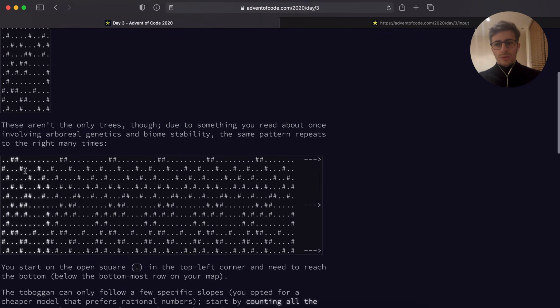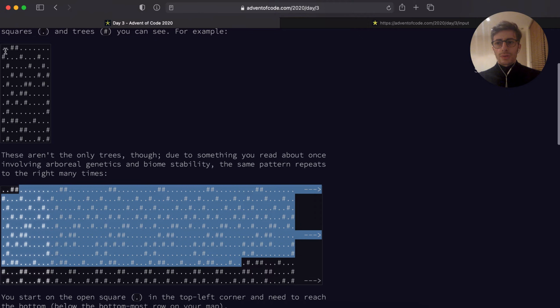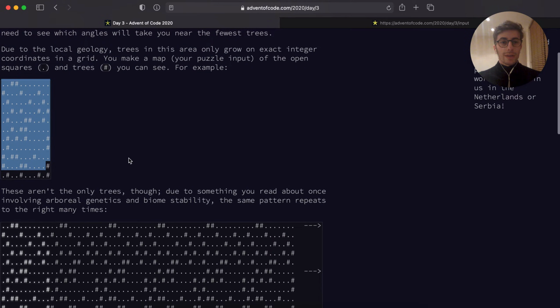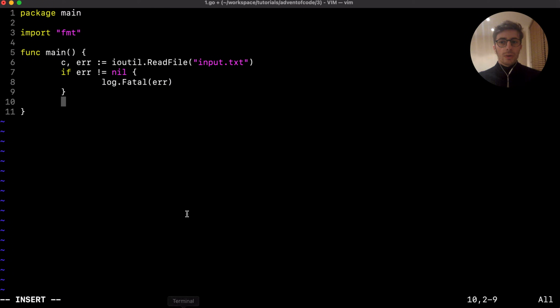We said we don't want to store everything here. We just want to store the pattern itself, and then use the modulo operator to see at which position relative to the length of the pattern we are at. So this is just a matrix of characters, and in Go, the way you represent characters is by using the rune, which is the Unicode code point.